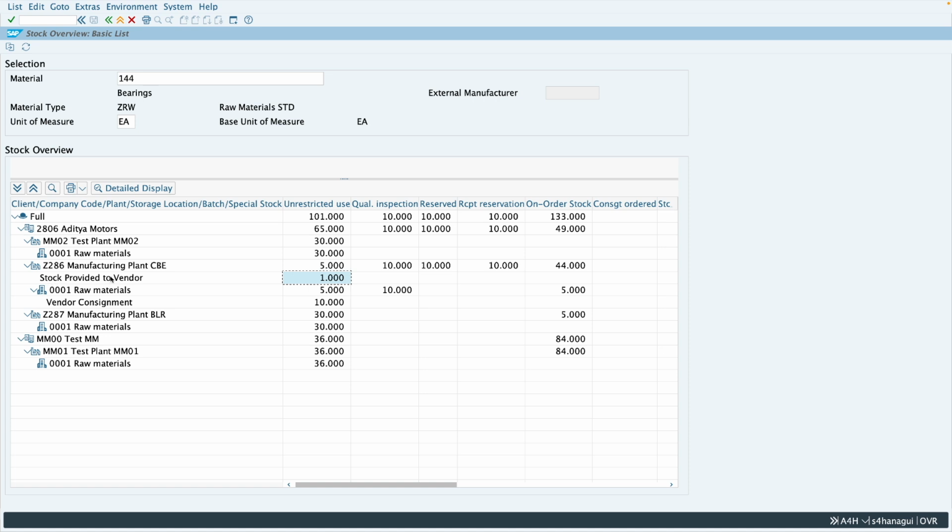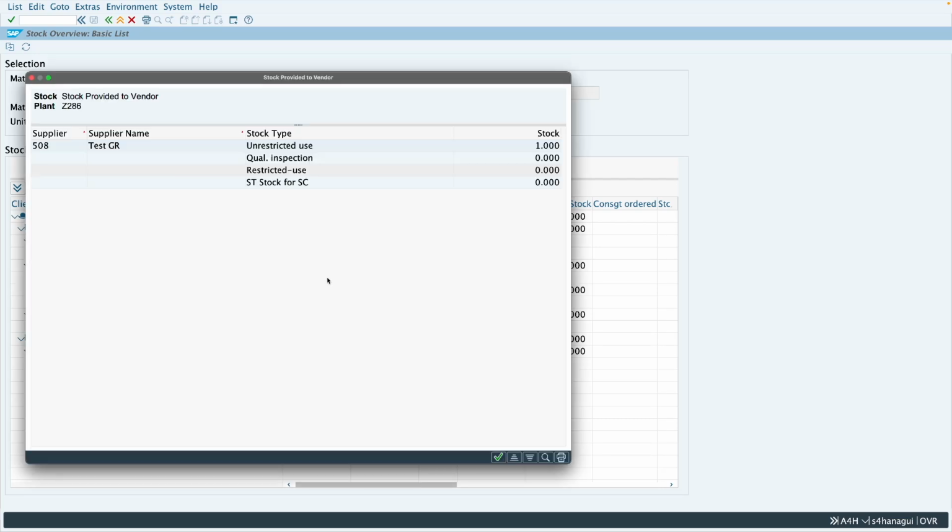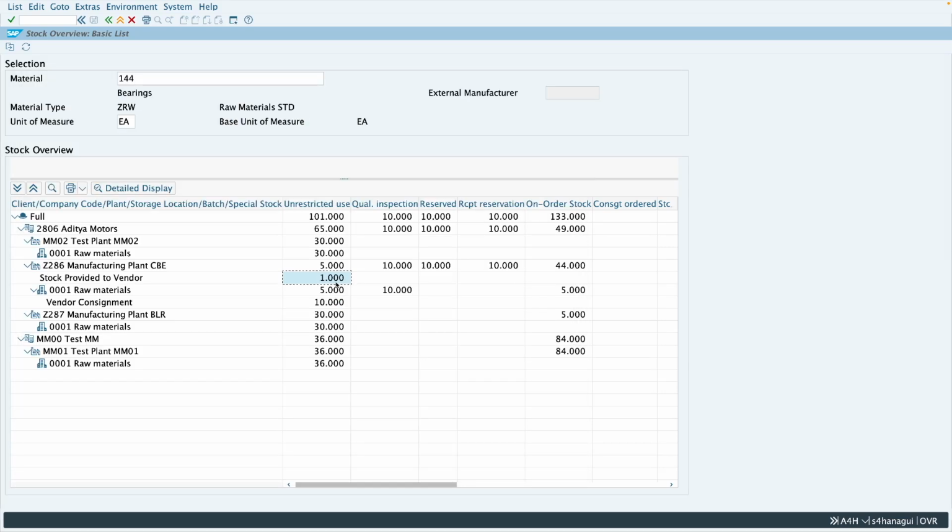So stock provided to vendor means this is a subcontracting stock that you have sent to the vendor and the special stock indicator is O. If you double click this one quantity, then system will show under which vendor this quantity is lying. So if you double click here, you can see the material has been sent to this particular vendor. And if you have issued material to multiple vendors, then system will show all those suppliers here and then will show the aggregated quantity in this particular cell.